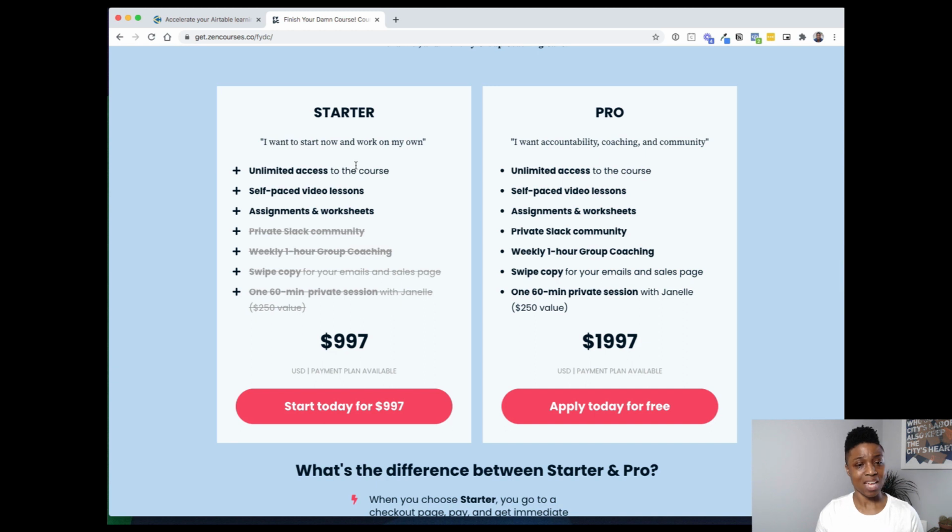So Starter is access to the course. Now, this is ideally for people who want a self-paced option. And maybe that's because of budget, maybe that's because of time, whatever the reason is. So we've got Starter for self-paced. And this is just access to the course, self-paced video lessons, and assignments and worksheets.